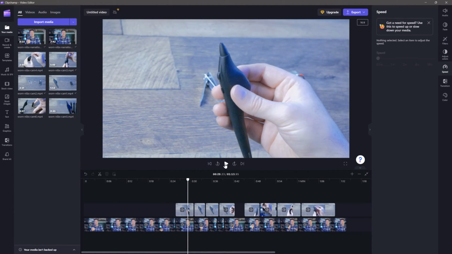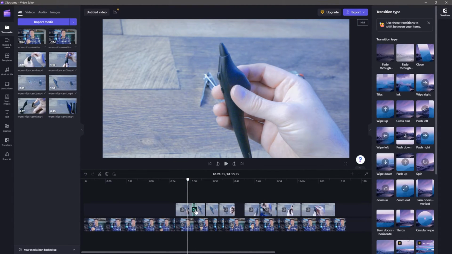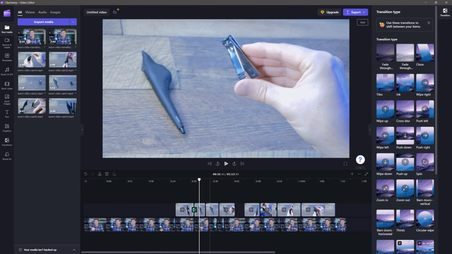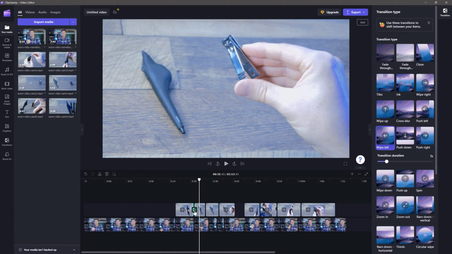Let's also try adding some transitions between clips. Simply click between clips to apply them. There are many transitions to choose from, and you can customize the duration as well. Whichever transition is currently selected will continue to be applied until it is changed.